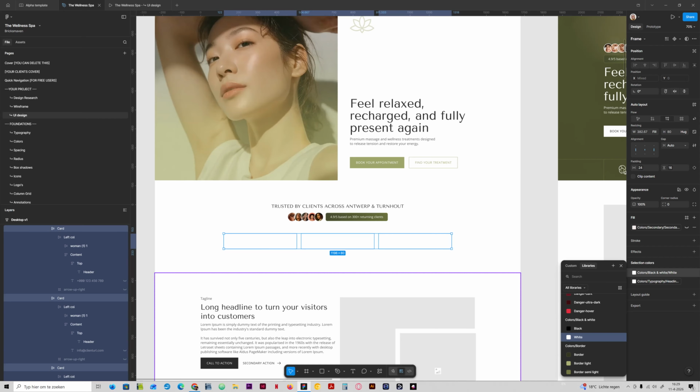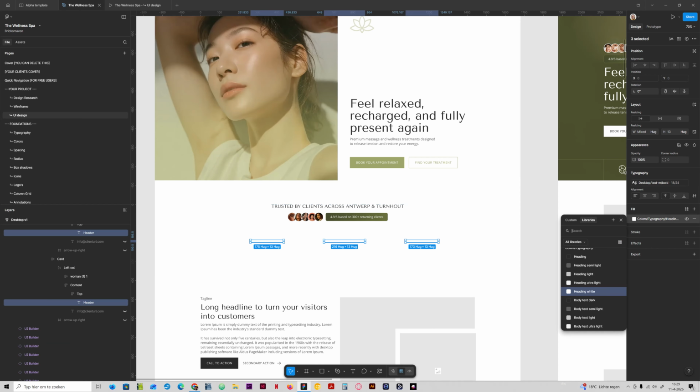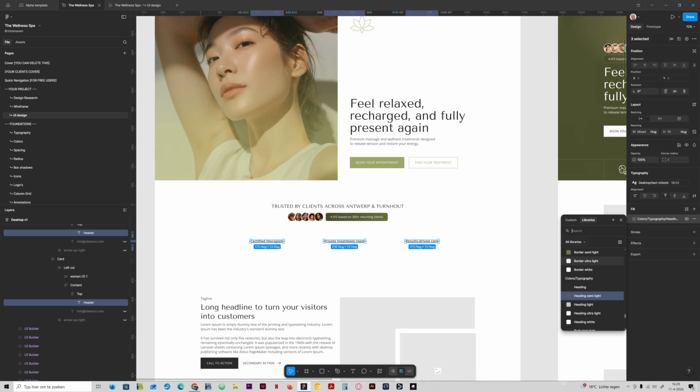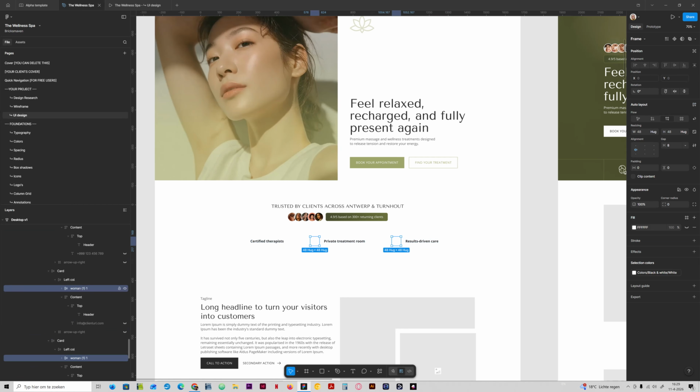My goodness, why can't I? Okay, I'm going to just select the text. It should be heading semi-light or dark. Let's give it the darkest. And then the icons should also get a color.